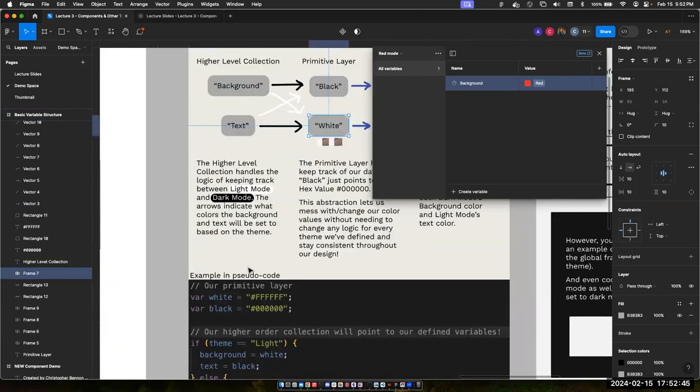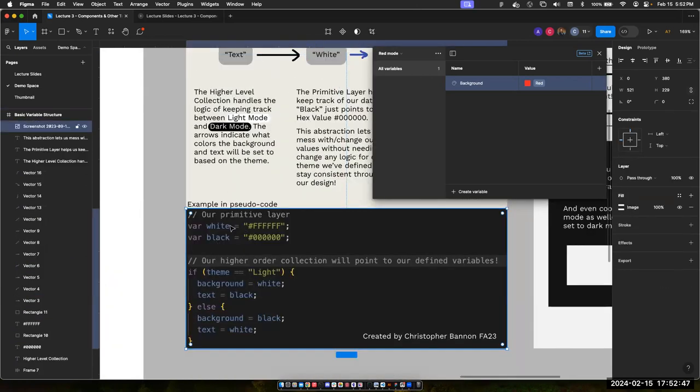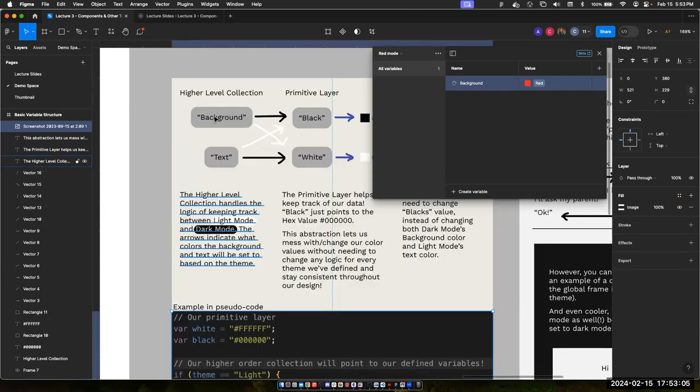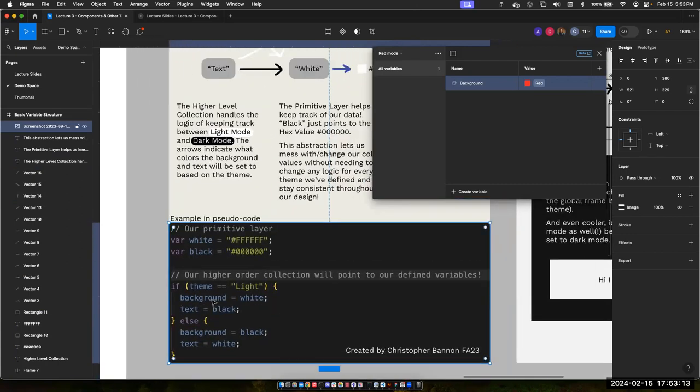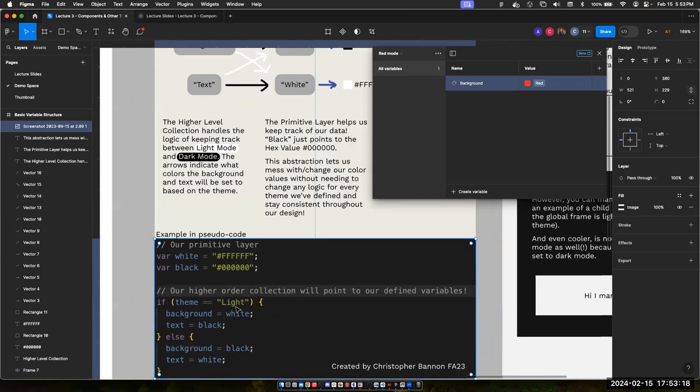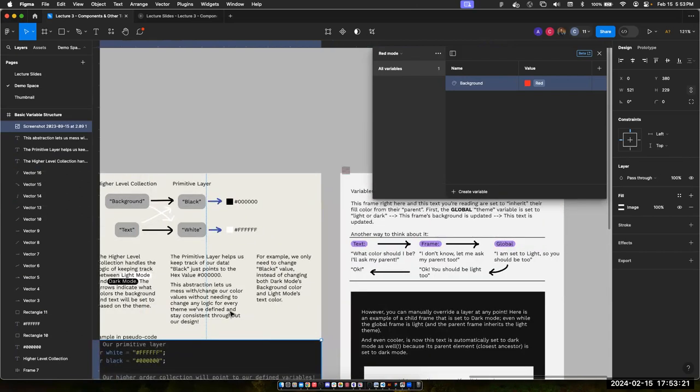That might not make sense, but I'm a CS guy, so unfortunately, this makes the most sense to me in code. So what we did is we defined some variables right here that we're able to reference elsewhere in our design. And then conditionally, we're able to check our higher order collection. Are we light mode or are we dark mode? And then depending on that information, we assign the background variable to be the white color and the text variable to be the black color, if that makes sense.